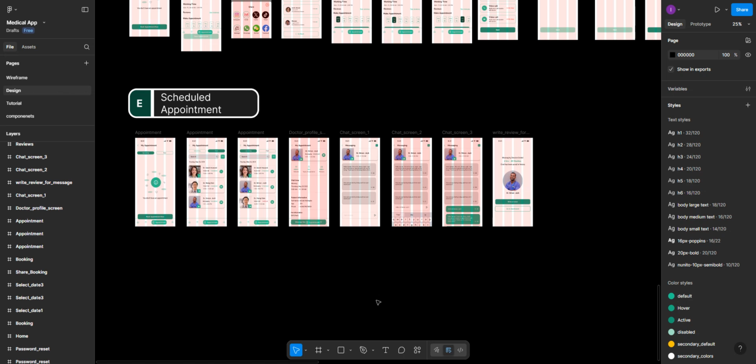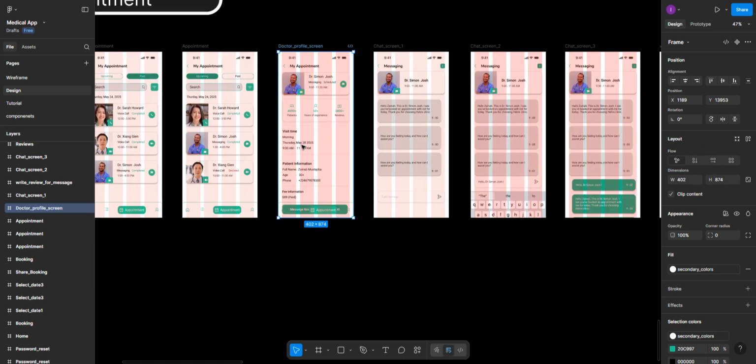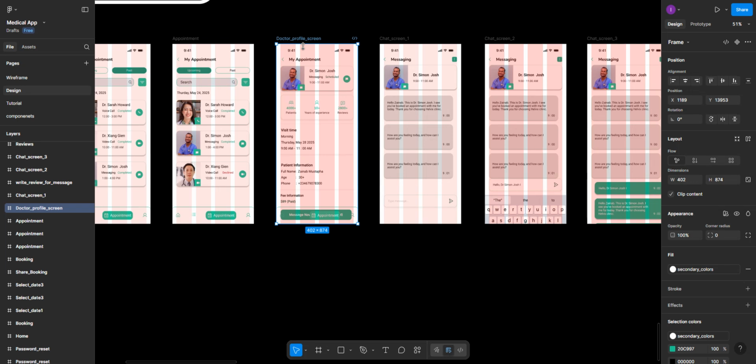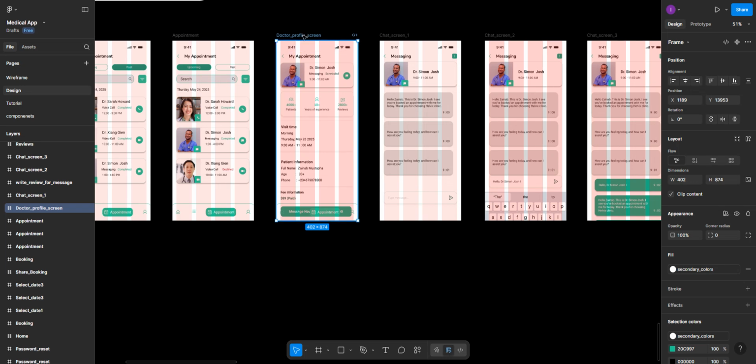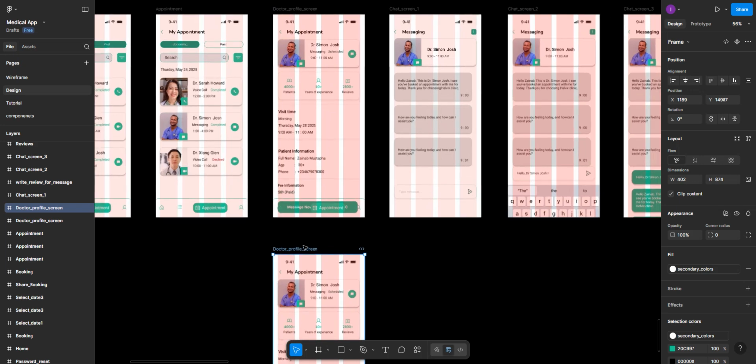So let's begin. We're going to duplicate this frame here. You can hold down your Control key or Command key on your Mac, Alt key, to select and make a duplicate like this.